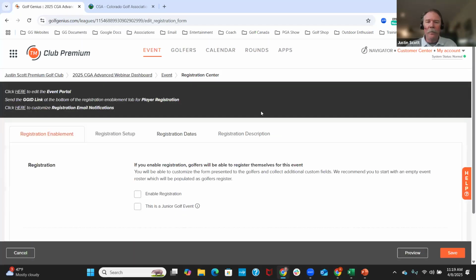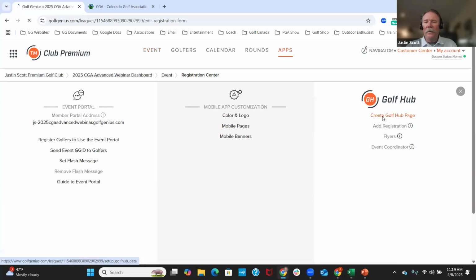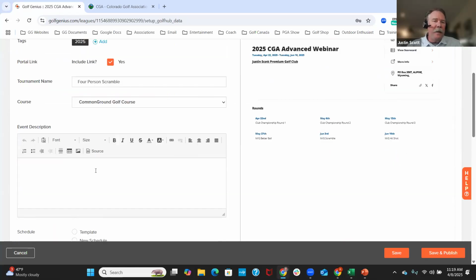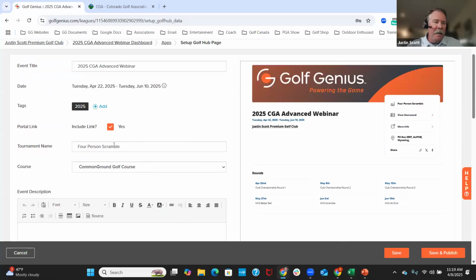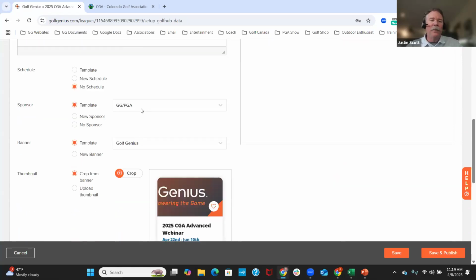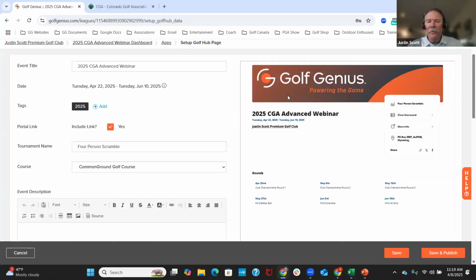It's not enabled, perfect. So we should be able to utilize this Golf Hub registration, or at least look at it. I'm not going to save it. But this is where you would build out your Golf Hub page with the information that you wanted to present to your players. We have the golf course that we're going to play, tournament name, event title. Do we want to add in a schedule? Do we want to show sponsors? Do I want to add in a nice banner? All of that information populates over on the right-hand side.